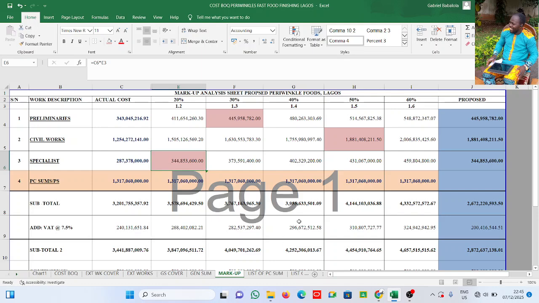Do 20. Remember, you can have whatever you want to have. I can put 15 here. I can put 20. I can put 25. Depending on what you want to do, you determine it. Depending on your organization, or if you're working for somebody privately and you want to do the same thing, you determine what you want to do. Now, PC sum, you don't tamper with it.